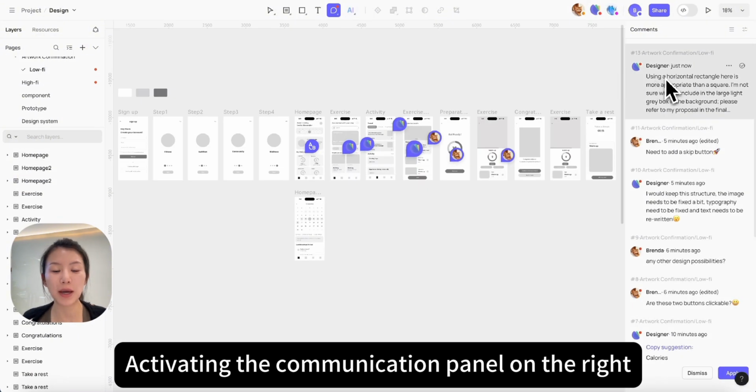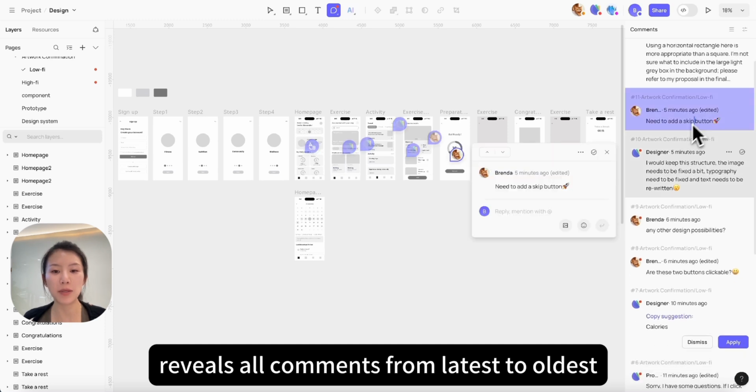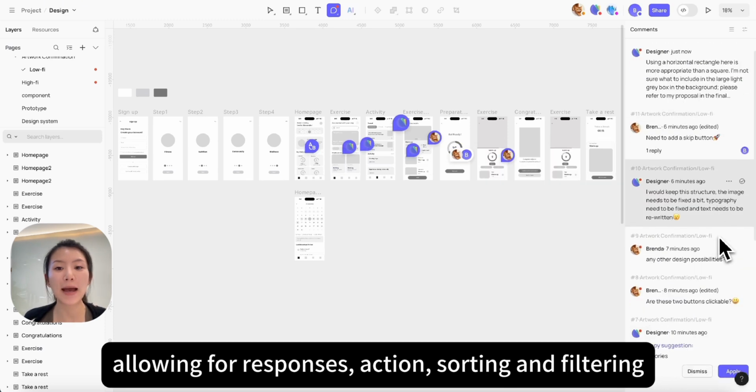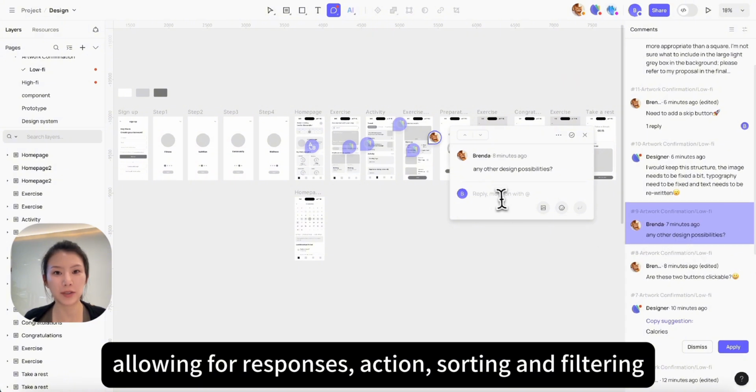Activating the communication panel on the right reveals all comments from latest to oldest, allowing for responses, actions, sorting, and filtering.